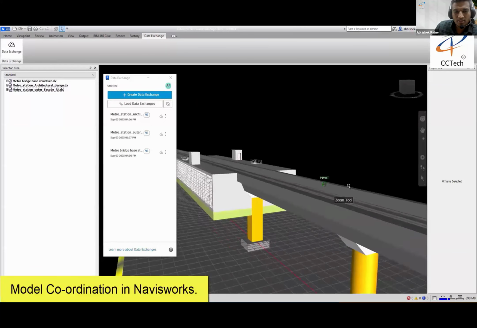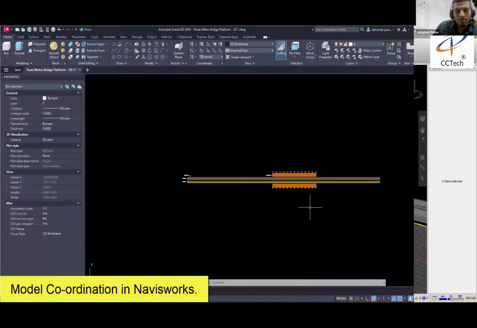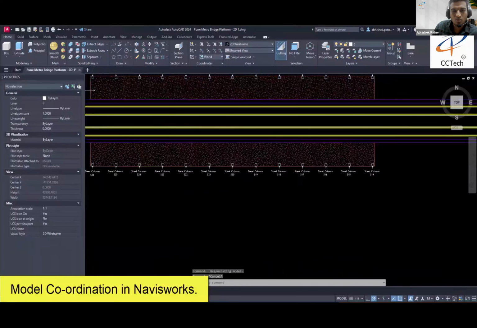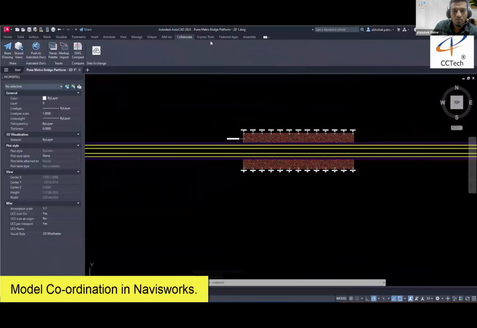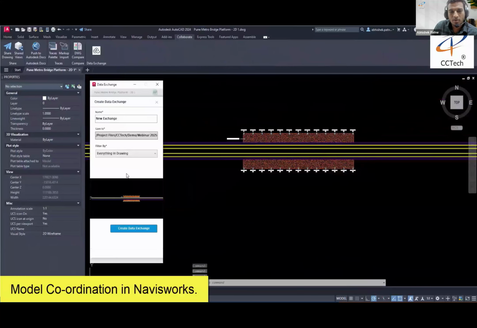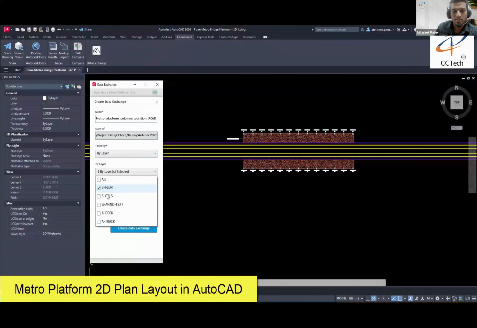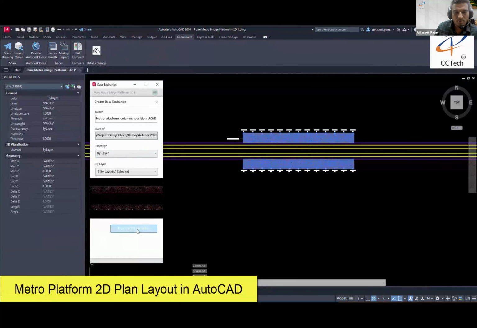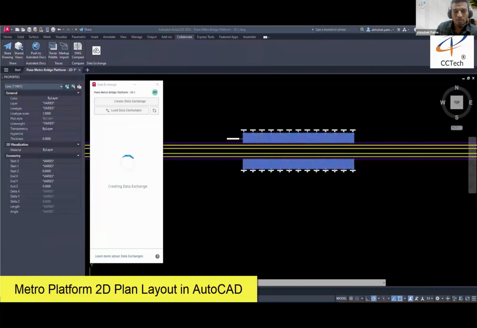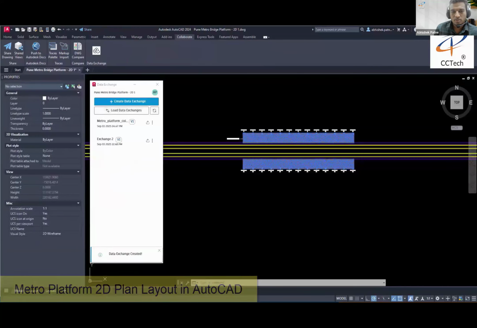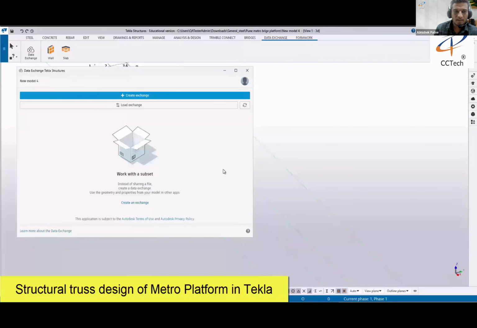So now we can see the base structure and architectural design is completed by using the multiple applications. Now again back to AutoCAD. We have platform design where the multiple column designs are placed, numbering we can see. And now we are creating the column exchange to create the truss in Tekla. For that, I have used the layer option where we have selected only columns and floors and created the exchange out of those objects from AutoCAD.